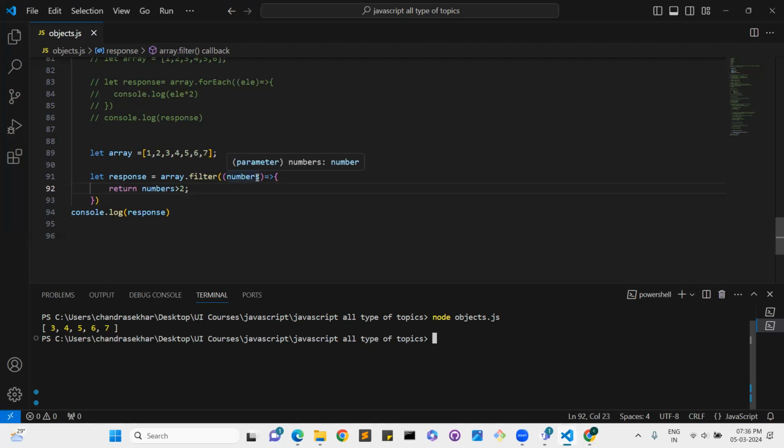So I added the number, right? This parameter will travel to each and every element and do the manipulation, like we added a condition, number greater than 2. Based on that particular condition, the action will happen. So we got the result 3, 4, 5, 6, 7. So this is the filter one. This is also one of the higher order functions.